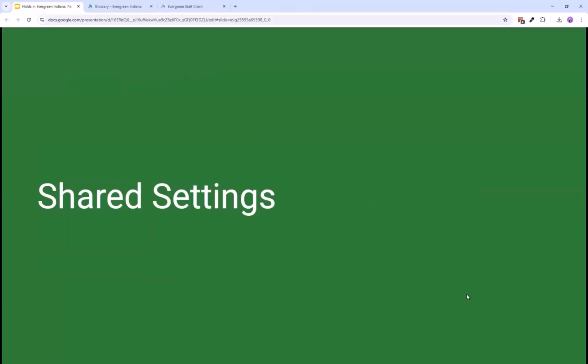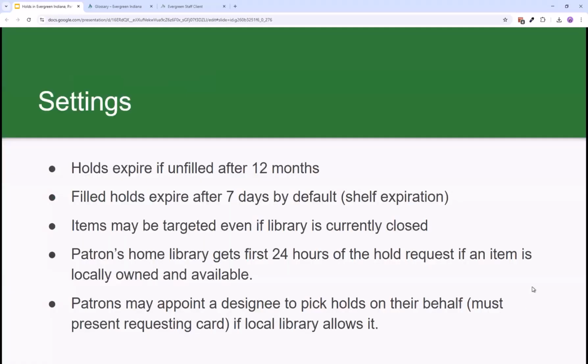All right, so let's go over just a few settings that are shared across libraries in Evergreen Indiana. So in the system, holds expire if they are unfilled after 12 months. So what that means is a patron places a hold on an item. And so goes through maybe the 3 to 6 months, maybe it's a new item and 3 to 6 months pass, and maybe there is only one item on the record or it just hasn't been filled yet. The hold itself should expire after 12 months if there has not been an item that has been captured to fill it.